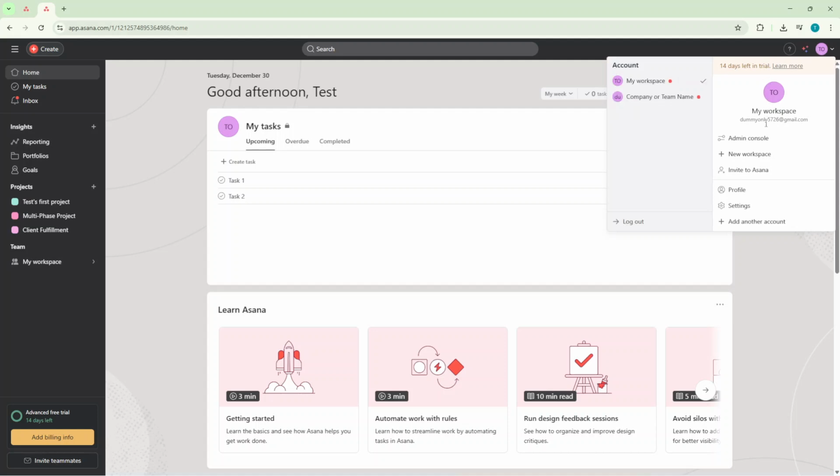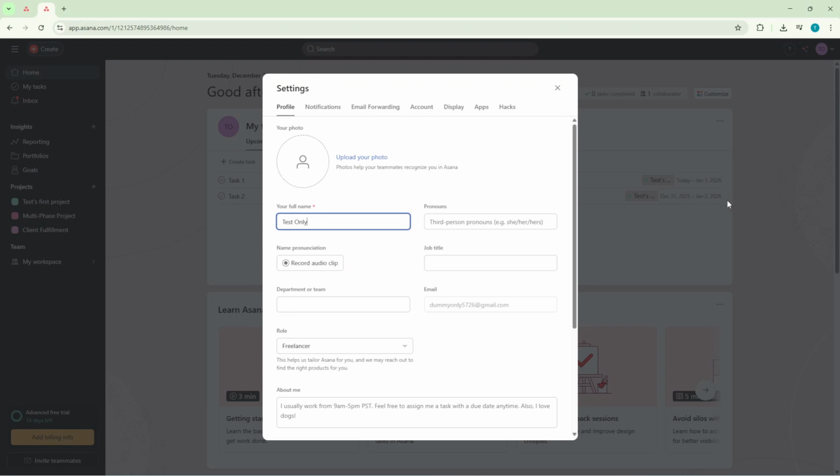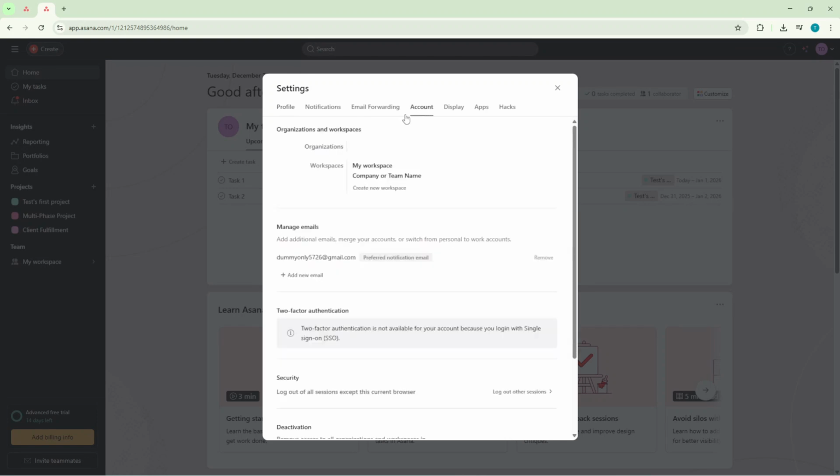Inside Settings, select the Account tab. This is where you'll find options related to your account-wide preferences and access. In the Account area, look for My Workspace. Here you'll see an option to create a new workspace. Click Create New Workspace. Now give your new workspace a clear descriptive name.